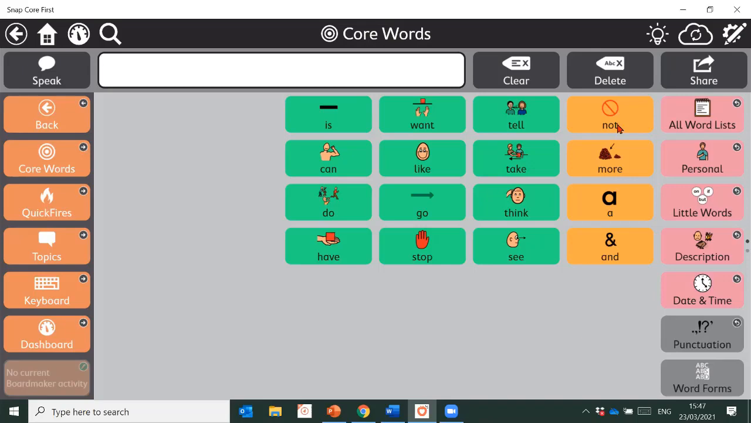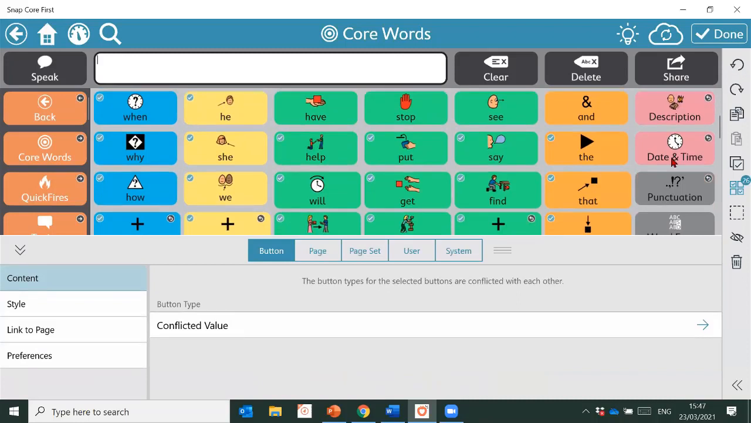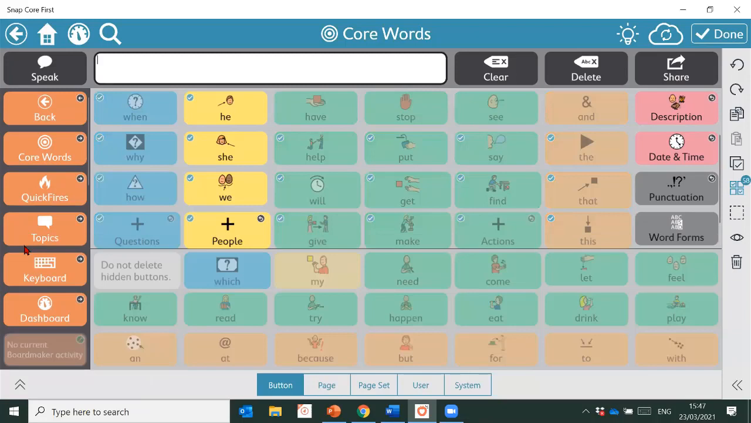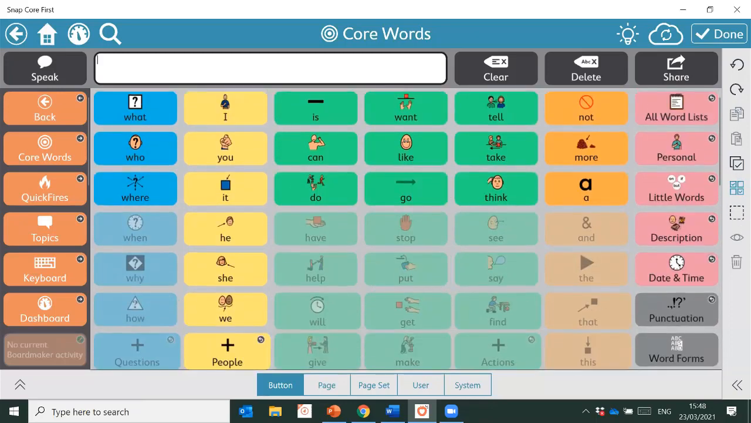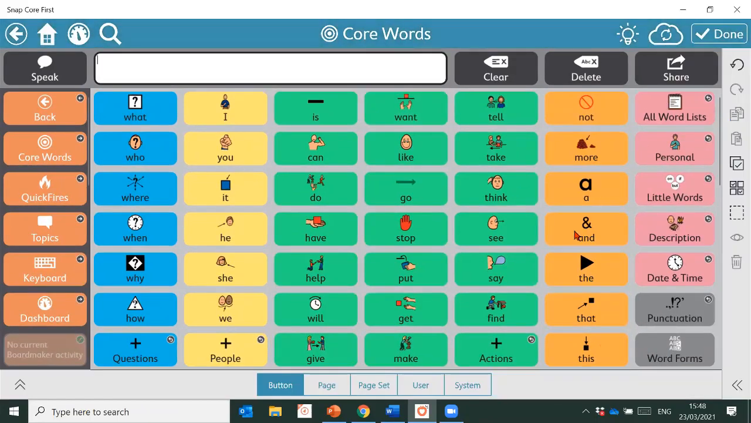Okay, sorry about that. I'll backtrack a little bit, just in case you've missed anything. So we're talking about selecting some buttons that I want to hide on my system. Let's just select all of these. Okay, so I'm going to go into this edit button, and I want to choose some buttons to hide, so that I can reduce the language a little bit on here, just so that I can meet the needs of my learner and where they're at now.